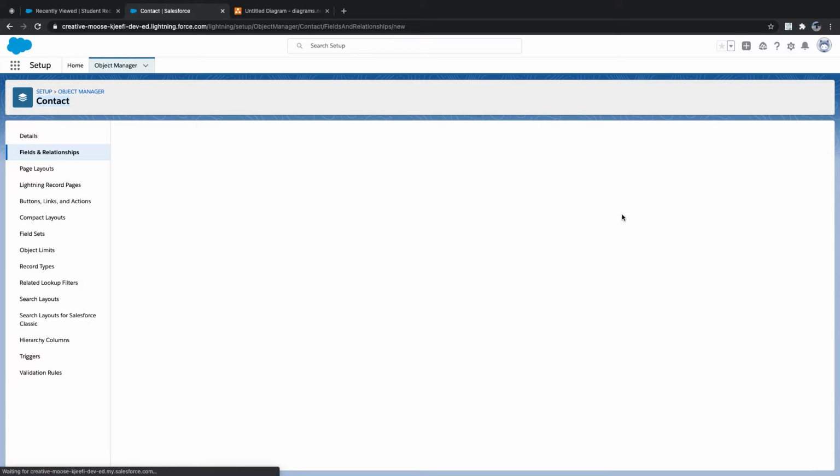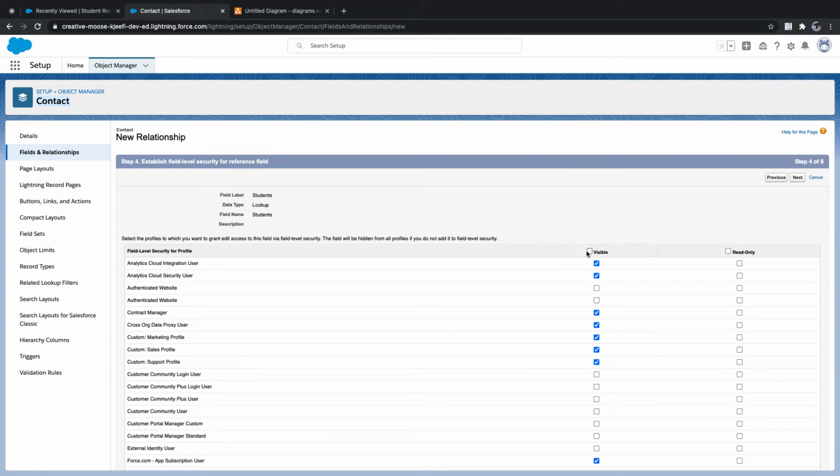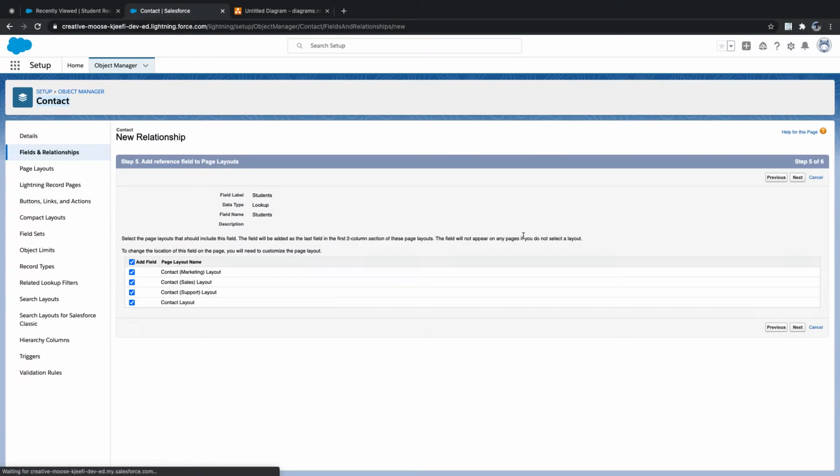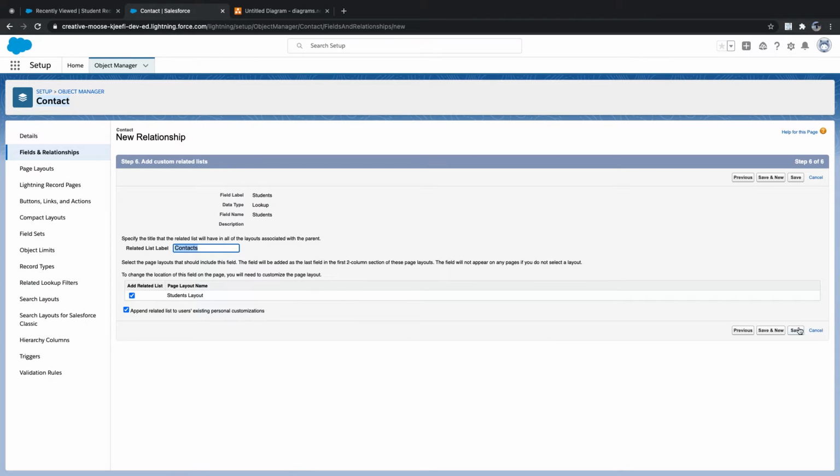Next. Now I'm saying as soon as you see a profile, just make it visible for everything because we are not discussing profile security. So now you need to add this field to the page layouts or not. That's what it means. Now I'm not adding to the page layout. Okay. Now I'll say save.